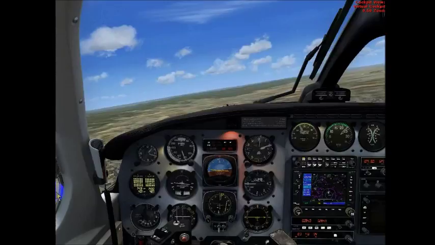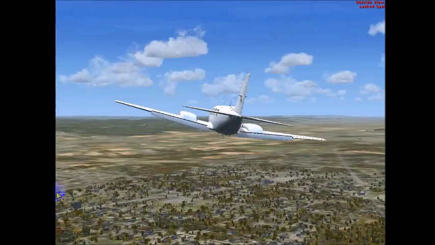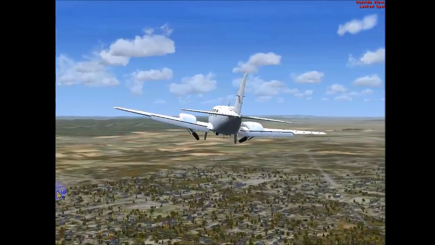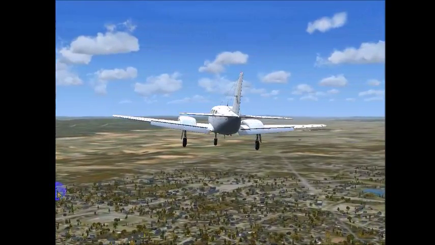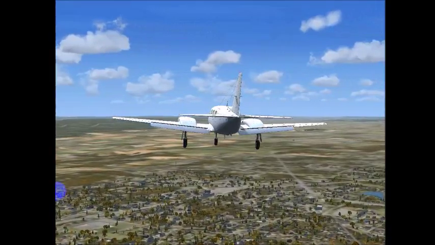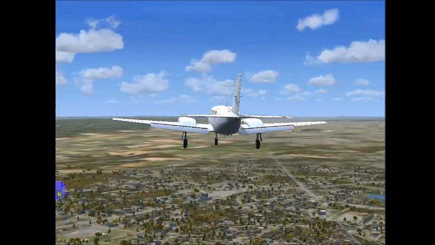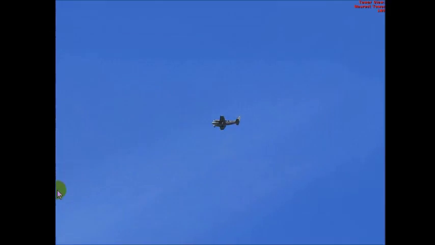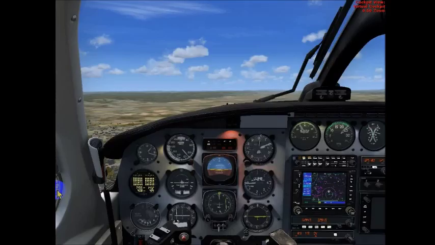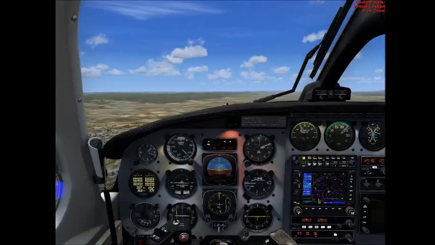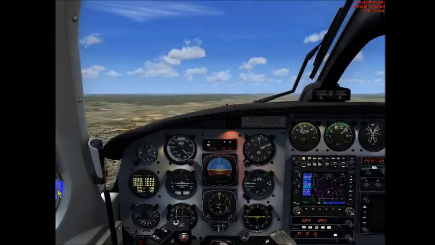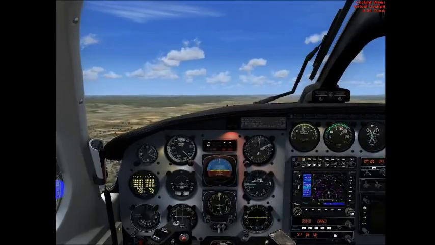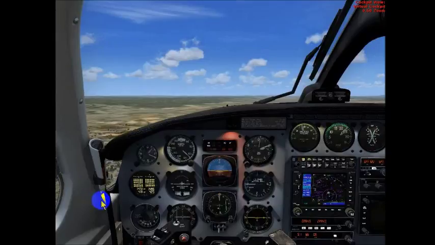Speed checks for gear. Extending the gear. And we hold our hand on that gear handle till we get 3 green. When we see the 3 green, down and locked. That's a nice view. Okay, so now we're going to have to bump in just a little bit of power because the airspeed is really going to start to bleed off when we extend the landing gear.